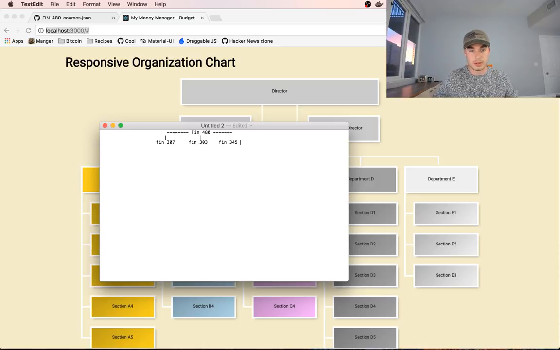And then this one, you would put like Finance 201. Oh, sorry, we need another line there. Finance 201, Finance 202. And then you would have some lines. We're going to try and make it look prettier than this, but you get the idea.